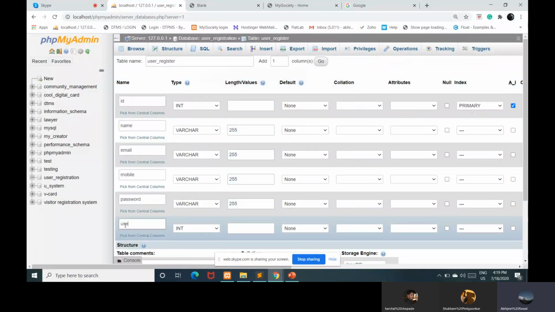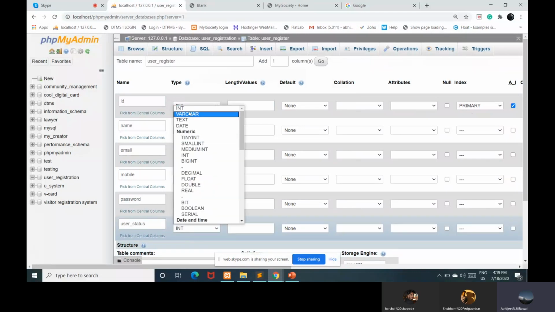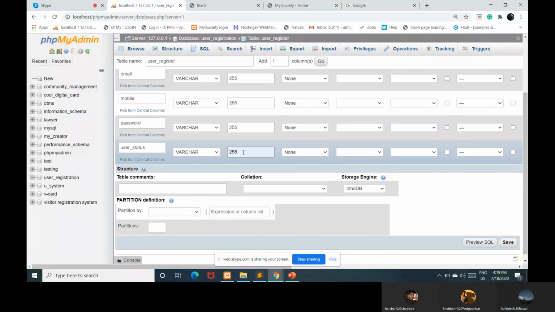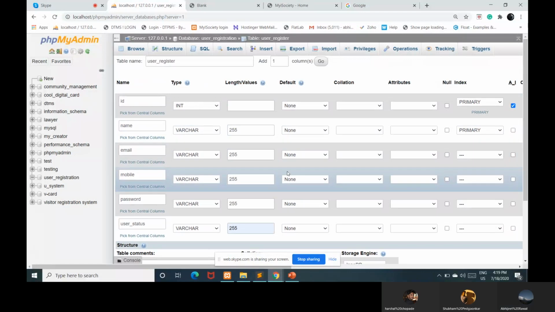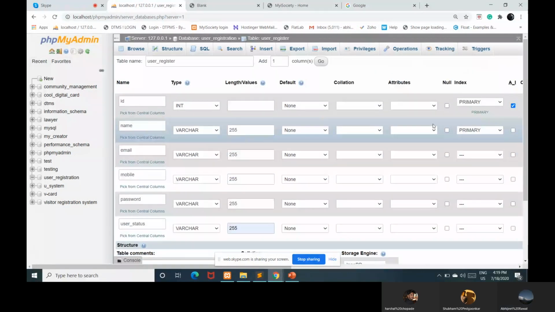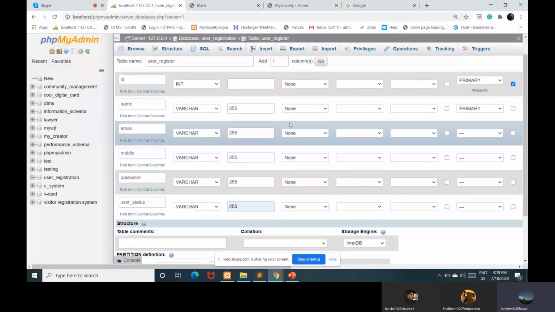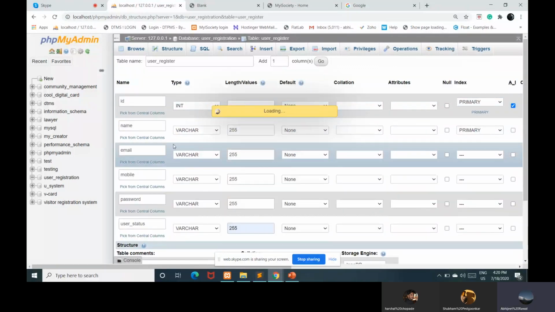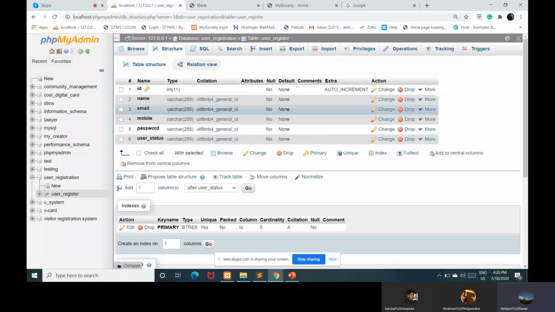Okay, user underscore status. So this field is an important field to respond to any kind of user, whether his request is accepted or denied. Okay, for now the whole setup is done and we are good to go. So I'm saving this, and yeah, the table is created successfully.